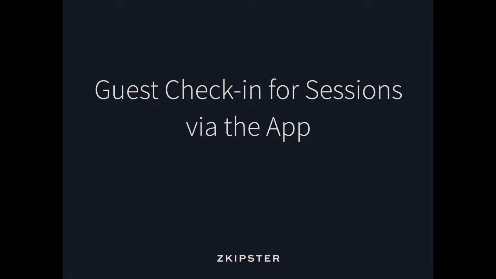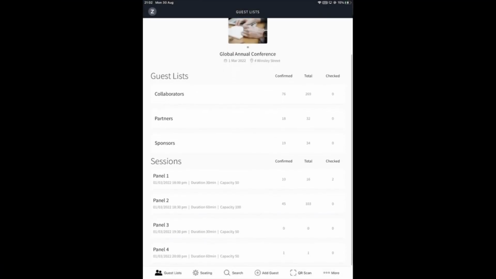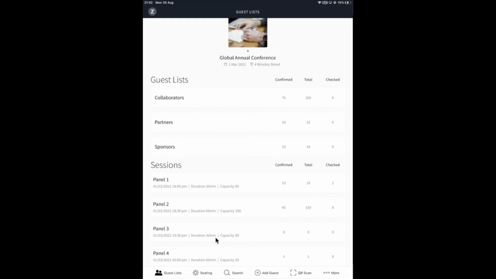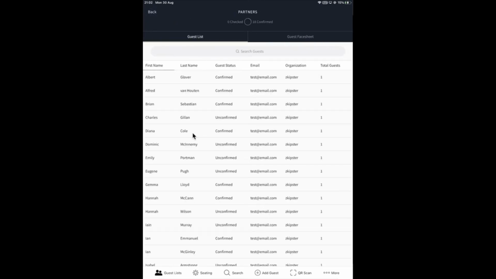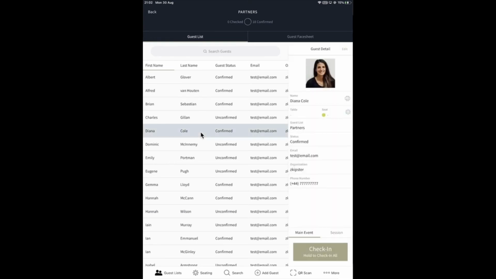Any sessions created inside your main event are listed below your guest list on the Skipster iOS or Android app, including the individual start time, duration, confirmed guest count, and capacity. You can use the Skipster app to check your guest into a session independently from the main event check-in. Select the guest you want to check in or scan their check-in QR code to view the guest detail. Click on the Session tab in the bottom of the guest profile and click on the golden Check-in button.